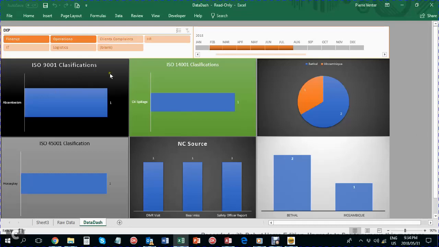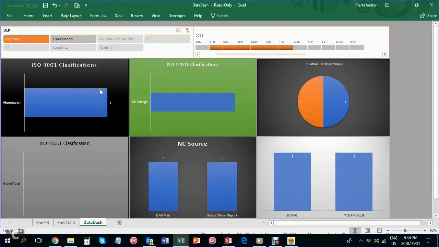So it's how many 9001 issues have been raised. There are departments I can filter for, finance. Finance has raised 1, and then also 14,000 environmental, they've raised 1. There's nothing against finance for 45. And then the source, so there's 2 raised from finance, and they derived from a DMR visit and the safety officer report, so we know that now. And from which sites, so it's 1 from Bethel and 1 from Mozambique. Okay, there it is, Bethel, Mozambique, so it shows you.